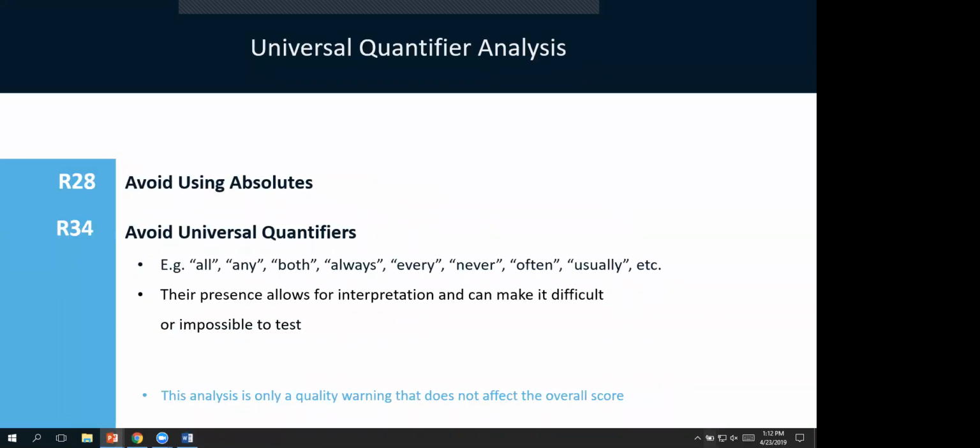So next is the universal quantifier analysis. It covers two rules again: avoid using absolutes and avoid universal quantifiers. These are words like all, any, both, always, things like that. Their presence allows for interpretation and can make it difficult or impossible to test. Things like any process. Well, we don't know what processes exist within your organization, so any process could mean anything to us. So you should really narrow it down and make it more specific. This analysis is only a quality warning and does not affect the overall quality score. So it's just a warning saying, hey, something's going on here, you should give it a look.